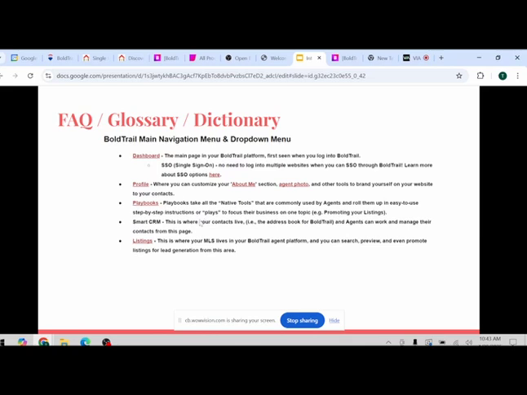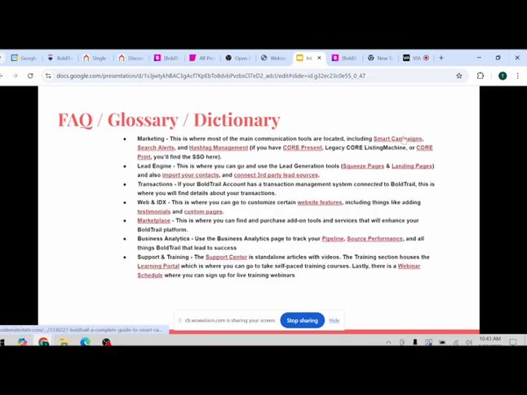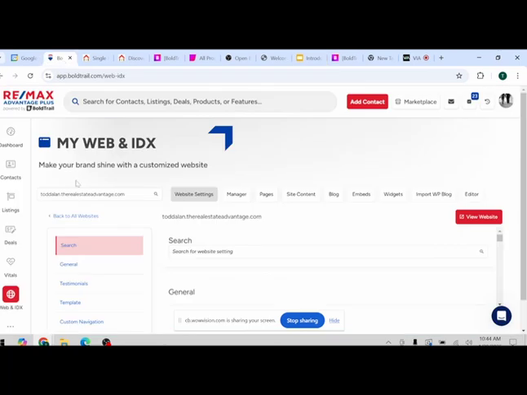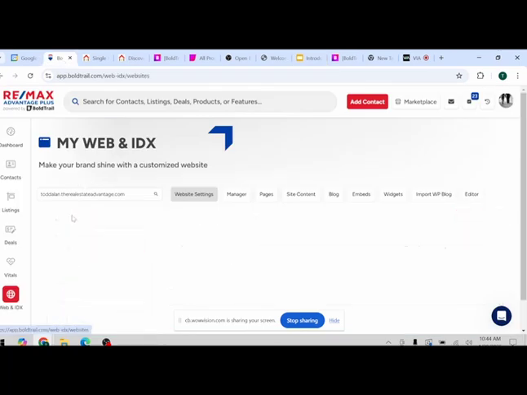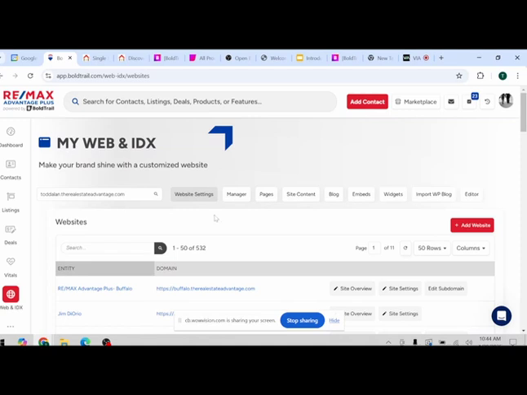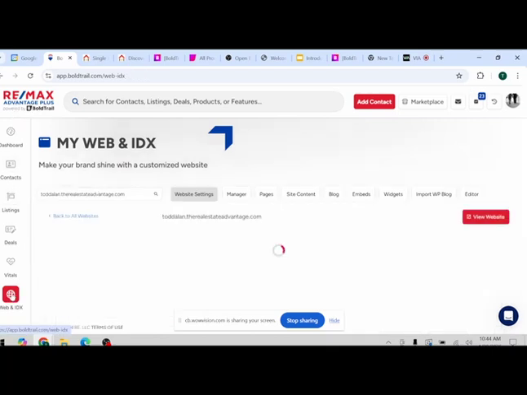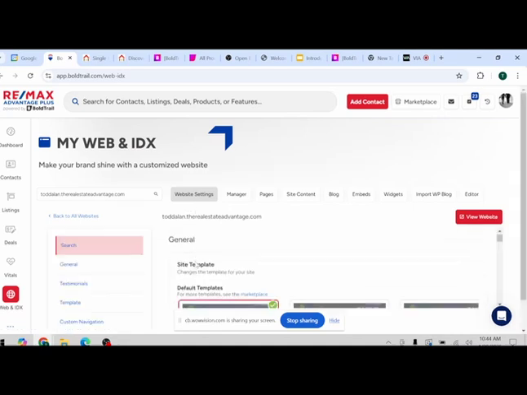Okay, and again, most of these I think we talked about in the training. So now I can go into the fun part, which is going into KV Core. Again, one of the things I wanted to show people, because I brought up the website as one of the key parts of KV Core that people should put time and effort into. When you get into KV Core BoldTrail, you go down here to this little globe, and by clicking on it, it takes you right to your website settings so we can start to customize.